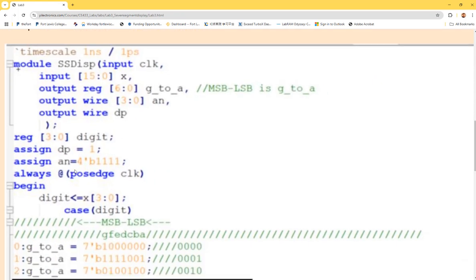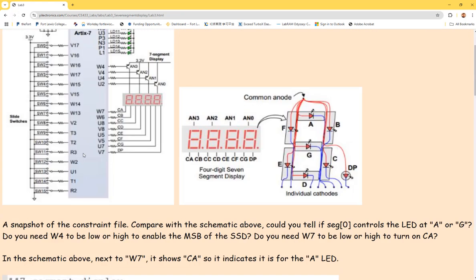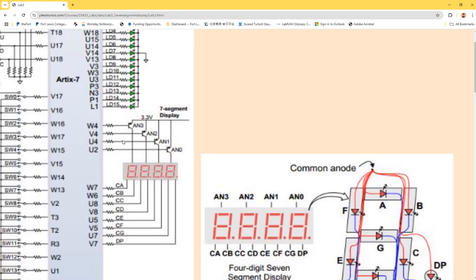One quick question for you guys. If AN, which is the enable, is given a value of 4 ones, are they all turned on or turned off? Are the 4 modules enabled or disabled? Take a look at this one. What are the ANs? ANs are here on the top, and ANs are on the top here as well, the same thing. And yes, they are getting disabled.